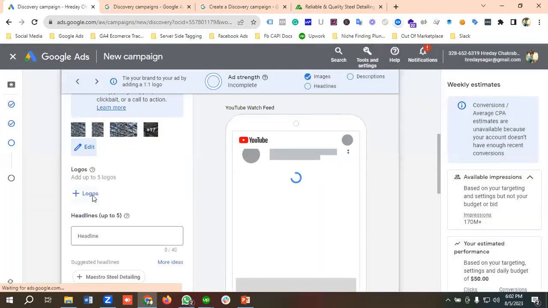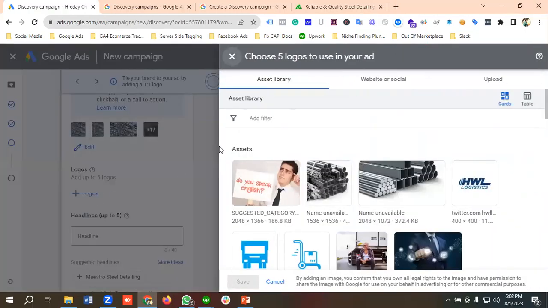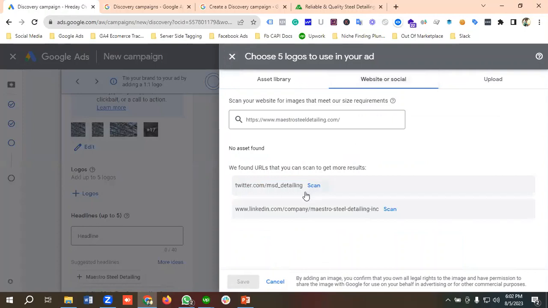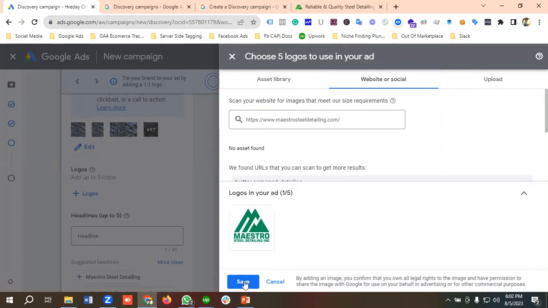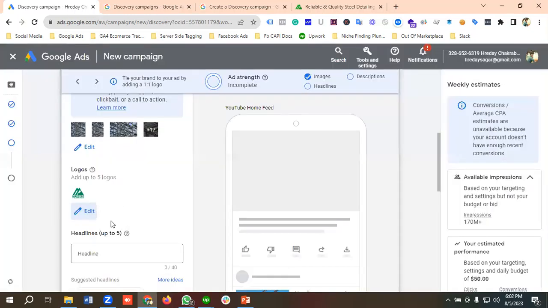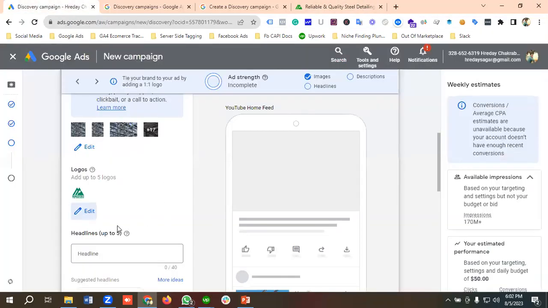Then in the logo section, you can add up to 5 logos. So I'll click on logos. Then if I put my website URL over here and click on Twitter scan, it will scan a logo from Twitter. Now we have got our logo. So you can see over here, this is our logo.